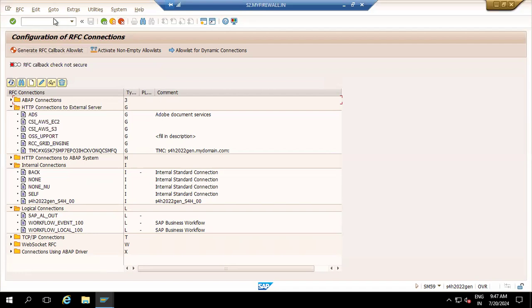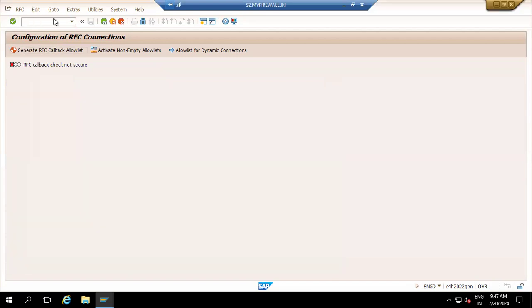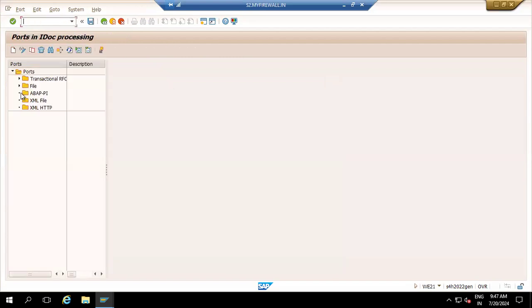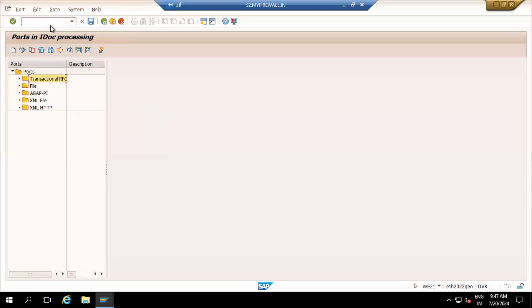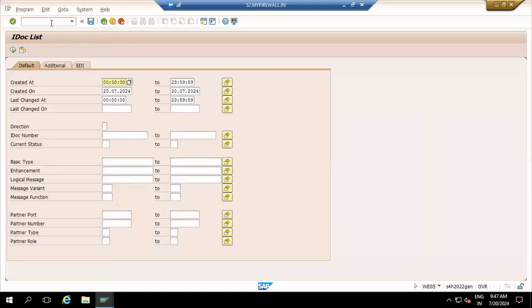Then what is the next? We can go to WE21. This is the partner profile related thing. You can create the partner profile, generate the port name, your own port name, everything here. And we have discussed some more T codes: WE05, WE07, right? Same for the IDOC list, WE09.